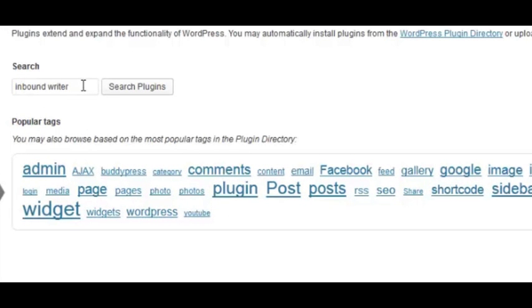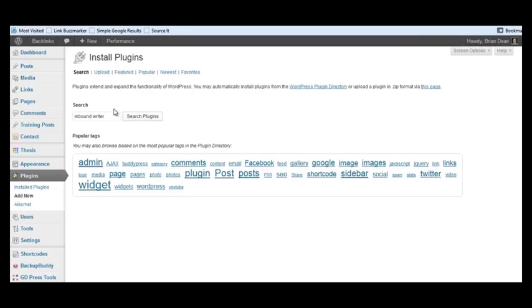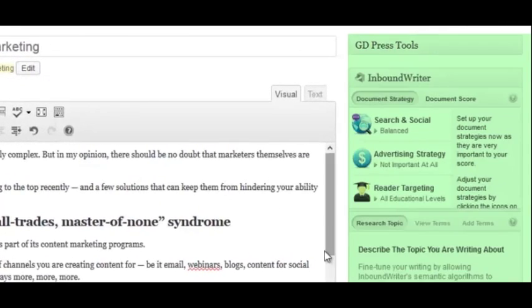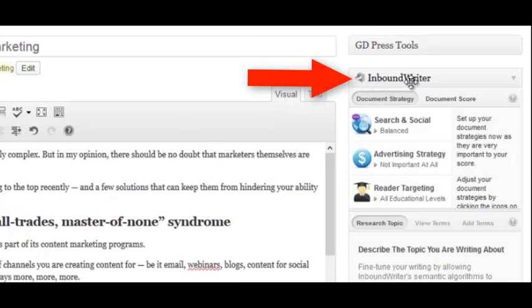So just head over to your WordPress install plugins area, type in Inbound Writer, click search plugins, and install the plugin like you would any other. Once that's installed, when you add a new post, you'll see this new area on the right called Inbound Writer.